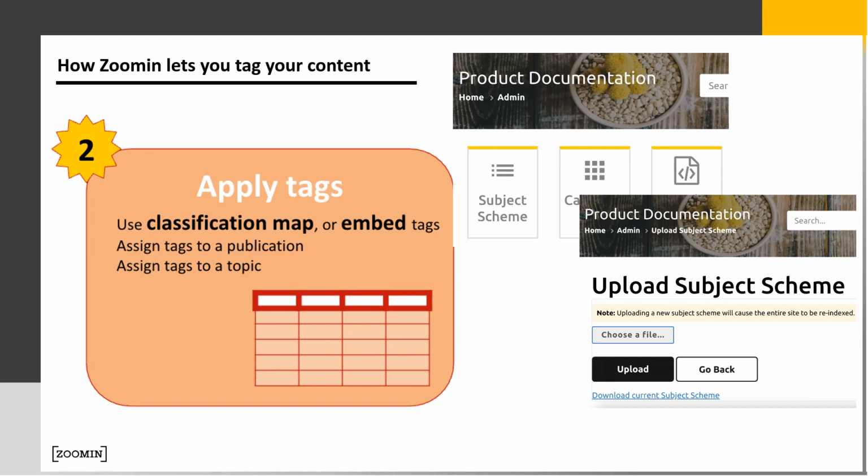Then what we actually do, and like I said, your mileage will vary depending on your tools and platforms. But at Zoomin, we help you create a classification map. We help you upload it into the Zoomin platform, and then it'll apply to your topics. I'm very much simplifying this, but we try to make it easy for users to create an XML file and upload it from the admin panel. Then your subject scheme is applied to your content, and it makes it easy to manage.